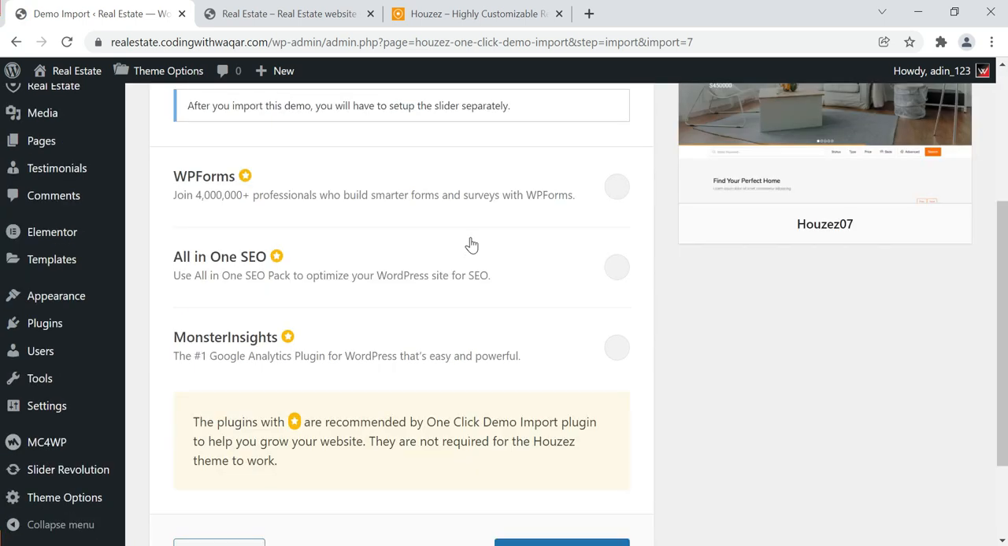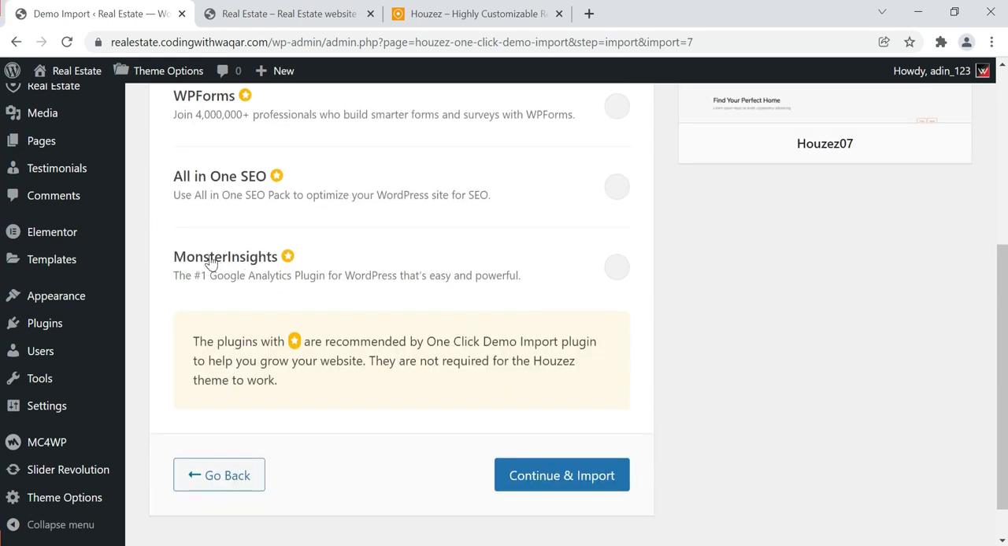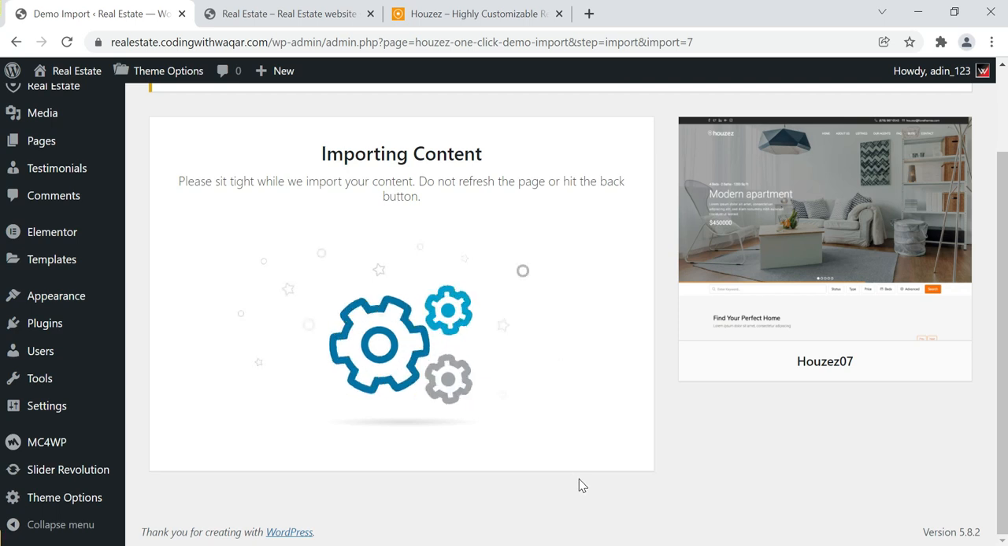It will ask you to join our WPForms or All in One SEO or MonsterInsights. Just click continue and import without selecting this option. Click continue and upload. Now our demo content is importing. Just wait, it will be imported shortly.